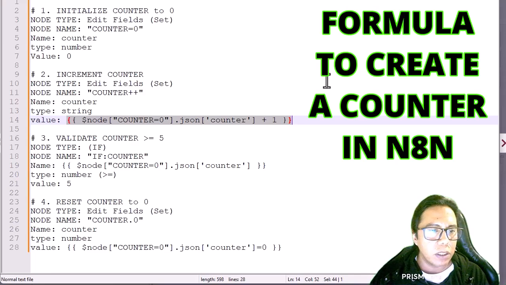The third node is a node type If. In this case, the name is if counter, and we are calling the main variable, the value inside of the counter equal 0 and counter. In this case, the type is number and the value is 5, that in this case is the limit. The last node in this case is reset the counter to 0.